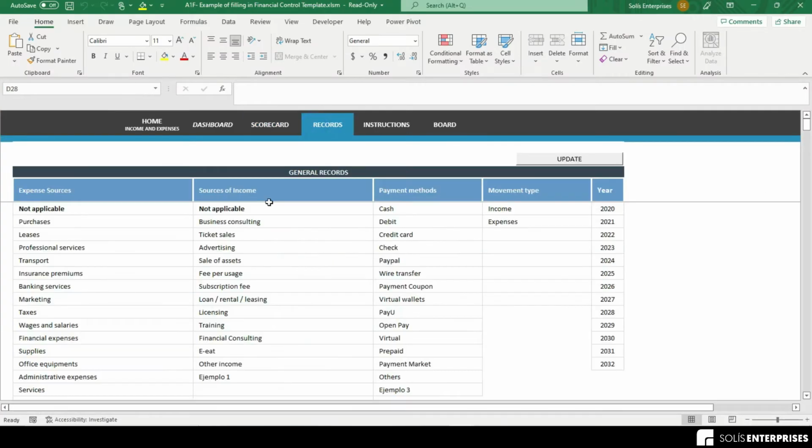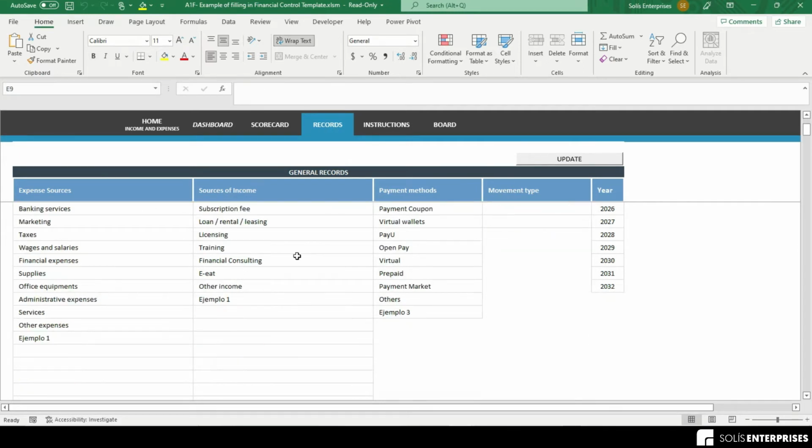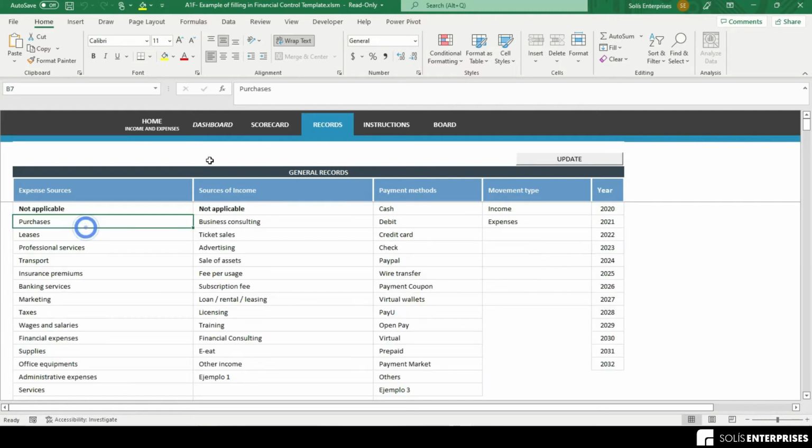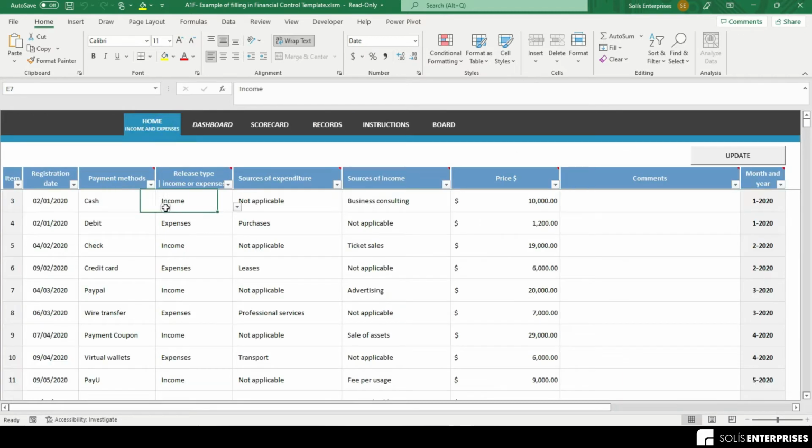Records. The spreadsheet contains a section to record all items in sources of expenses, income, payment methods and types of transactions. These records will help you to simplify the records in the following sheets by means of drop-down lists.